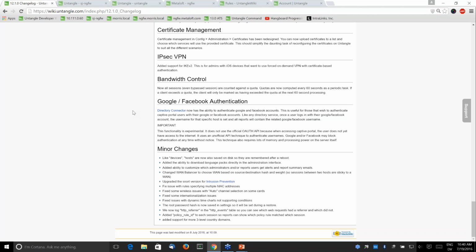Somebody asked, is there another kernel update? There is a new kernel update, but it's a tiny patch, so we're on the same kernel version that we were.